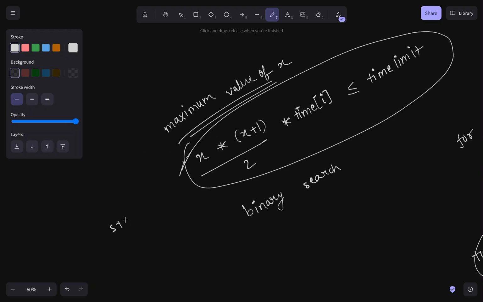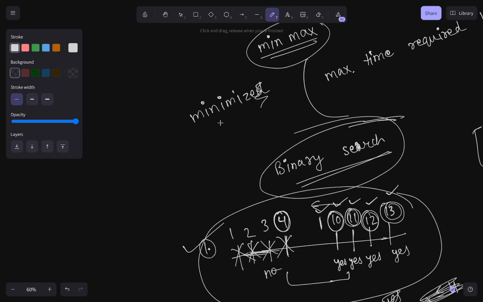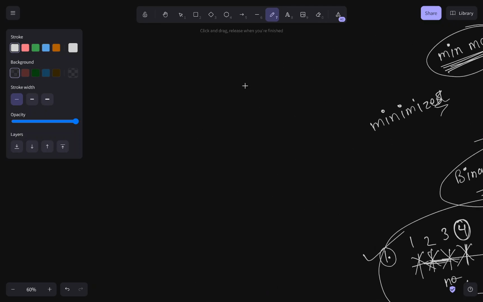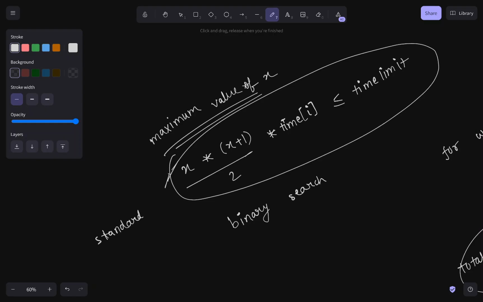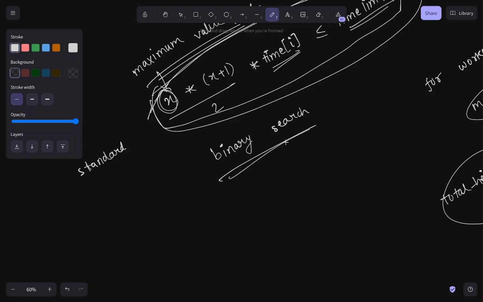And yeah, this one is a very standard problem. Earlier as well, I had pointed out that as soon as we notice this min max thing, we should have thought about binary search. Similarly here, whenever you have some expression and you want to find out the minimum or maximum possible value for a variable, and this is the only variable in this equation, time i is not a variable, you know its value, and you know the value for time limit as well, and you want to find out the maximum possible value of x, then you can always apply binary search.